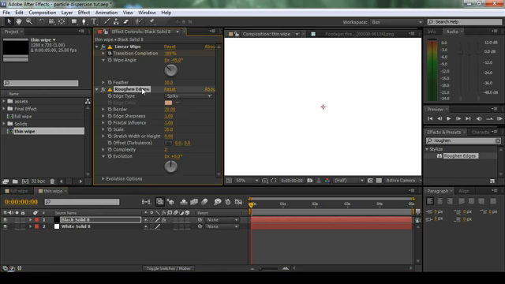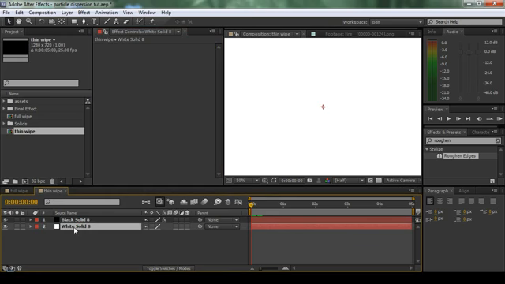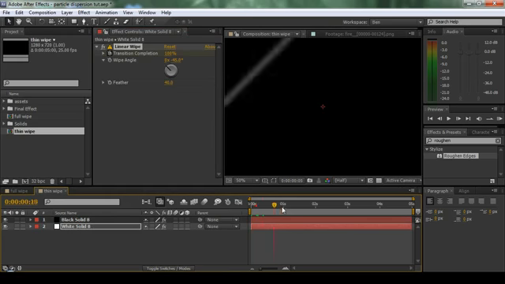Get rid of the roughen edges effect off the black solid and make the feather about 40 on the black one here in the thin wipe, and just make sure at the start of these two solids select the linear wipe, hit Control C on the keyboard and select the white solid below and Control V to paste. So now I've got the same transition on both solids.